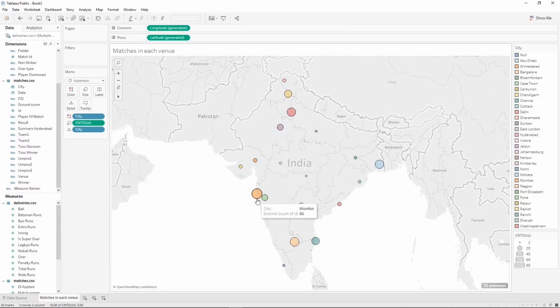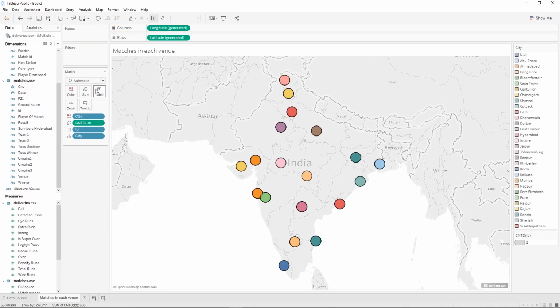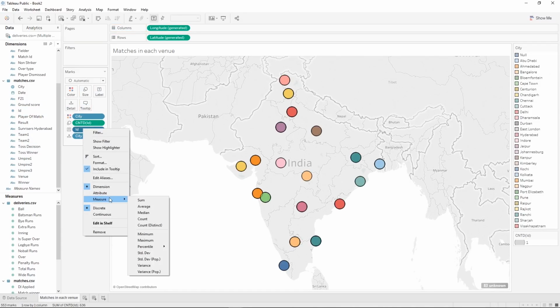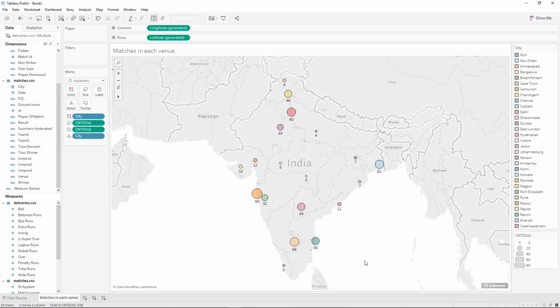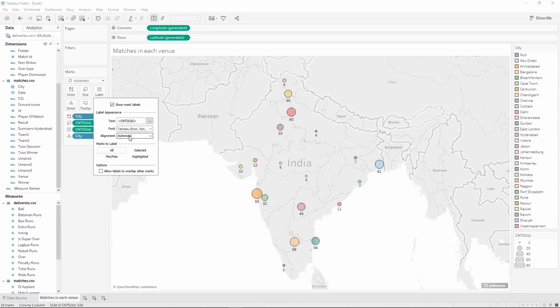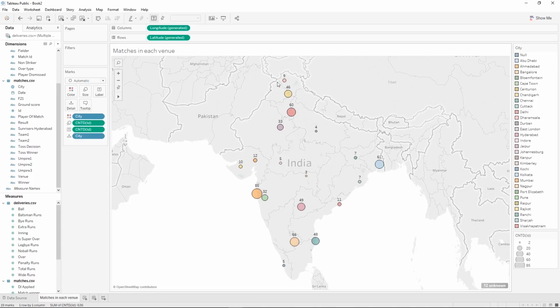And if we wanted to see the exact number without having to hover, we could take this ID onto label and again change it to count distinct. There we go. And now you can see exactly how many there are in each location. You can change where the labels show up by adjusting the alignment, so we could have it in the center and it kind of shows up inside their circles, but that's kind of hard to read in these smaller circles. So we could define that we always want it at the top or something like that. We could also have it say the city name.